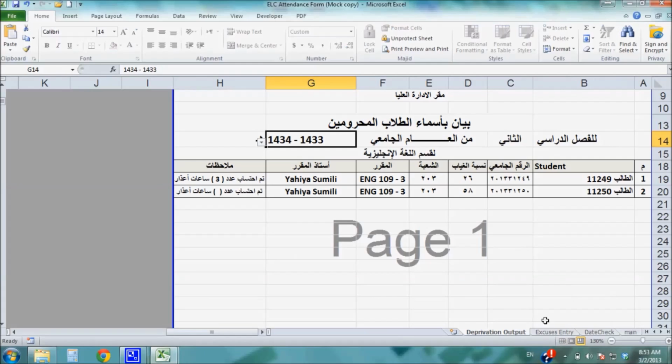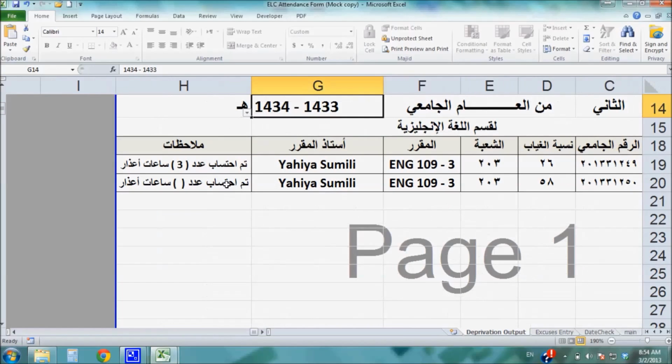Go to the deprivation output sheet. You notice that the student is still deprived. 26 is not acceptable. He's actually still deprived. But look at this here. It has actually included the number 3. Basically, it is saying that although the student is deprived, we have already taken into account 3 hours. He brought excuses for 3 hours.